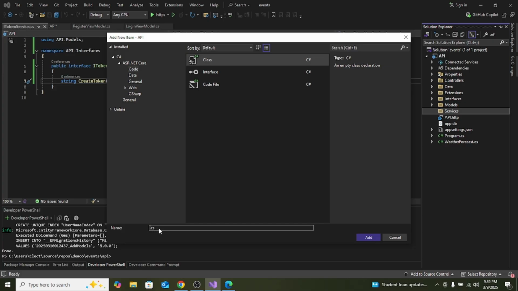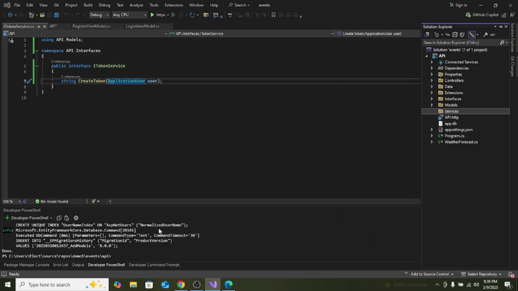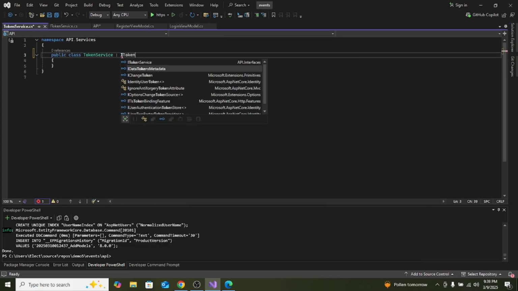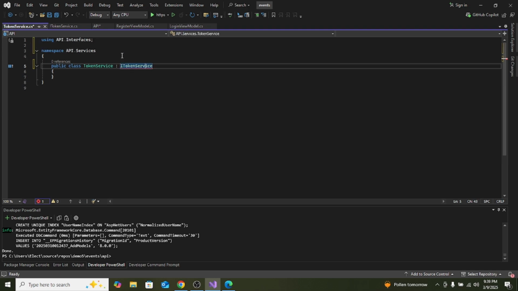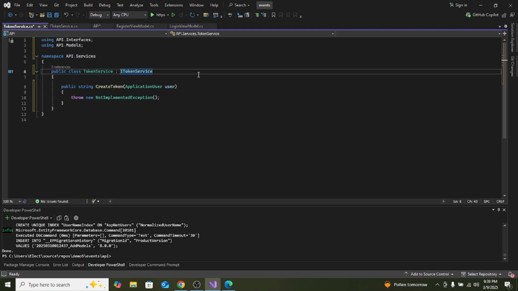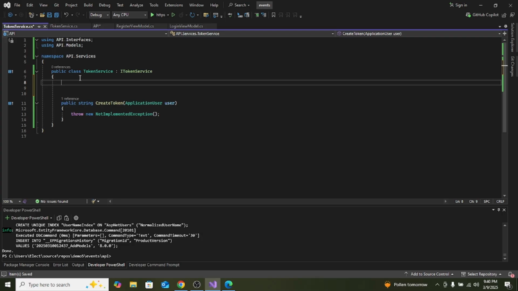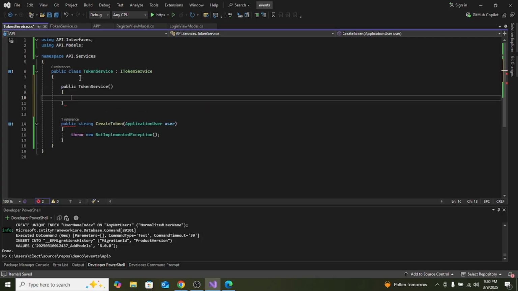And this is just another class. If you haven't noticed, from the beginning everything has been classes and classes. That's pretty much what it is. So here we're going to inherit from ITokenService, and then we're going to implement it. Control dot, implement the service, and then we are going to create a constructor at the top. You can type in ctor, and that will start up the constructor. Inside there, we're going to inject the IConfiguration config.